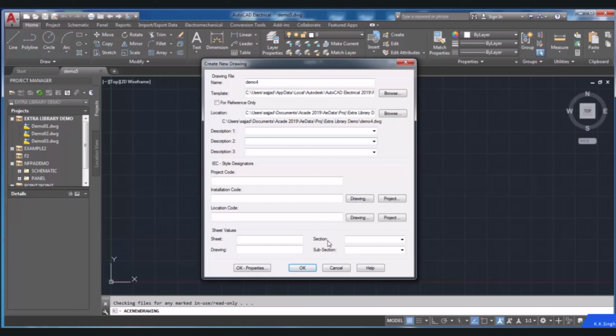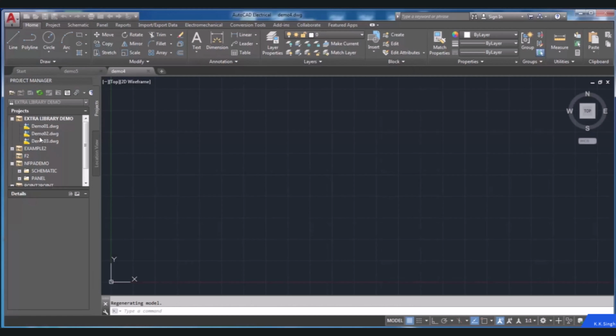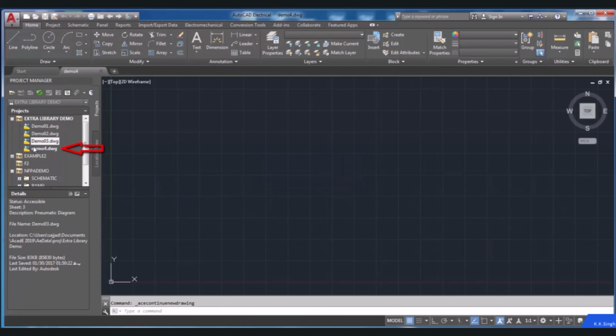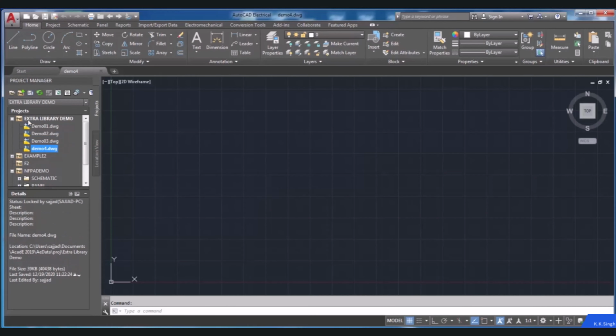After specifying a drawing file name in the name edit box, the OK button will be activated. Here in the active project, the new drawing will be added automatically and it appears in bold text.